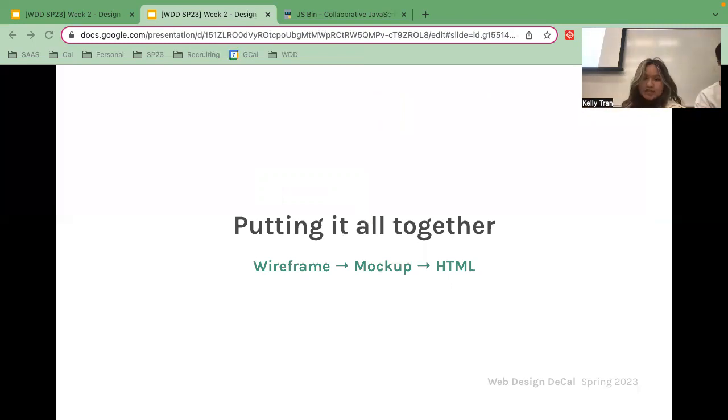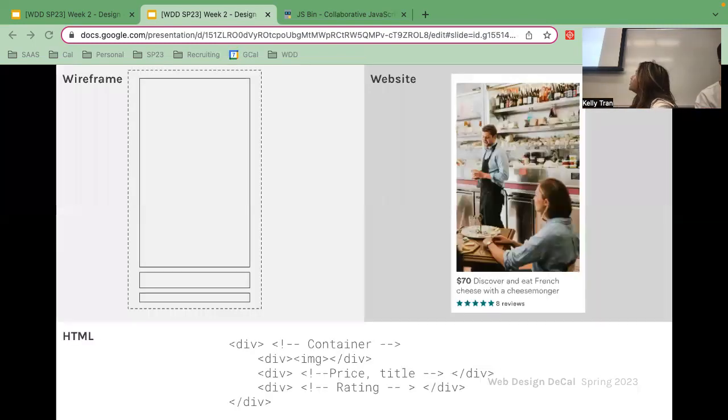Now let's put it all together. On the left here, you can see a very basic wireframe. You just have three components. You have one big rectangle, one medium rectangle, and one tiny rectangle. On the right, we have our actual website, where you can see our big rectangle has transformed into our image. Our medium rectangle has transformed into a header. And then the small rectangle refers to this body type where it says the reviews.